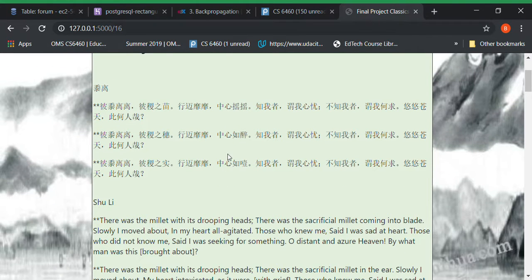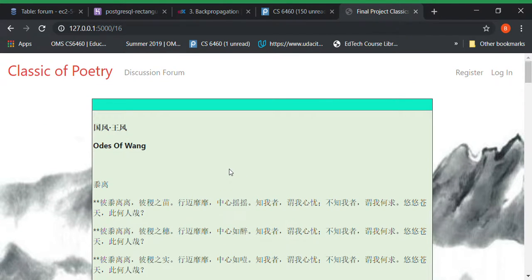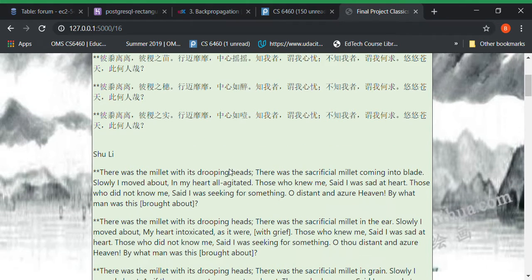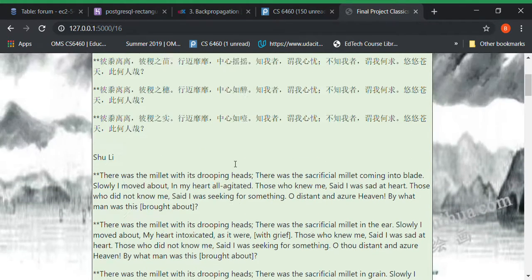We can see that the poems are displayed in their original language, Chinese, and their English translations.